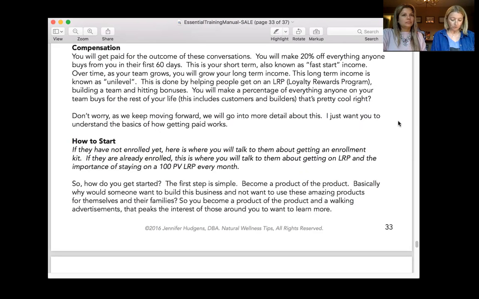Over time, your team grows. You will grow along with your income. This long-term income is known as unilevel. This is done by helping people get on LRP, which is the Loyalty Rewards Program, building a team, and hitting bonuses. You will make a percentage off of everything anyone on your team buys for the rest of your life. This includes customers and builders.